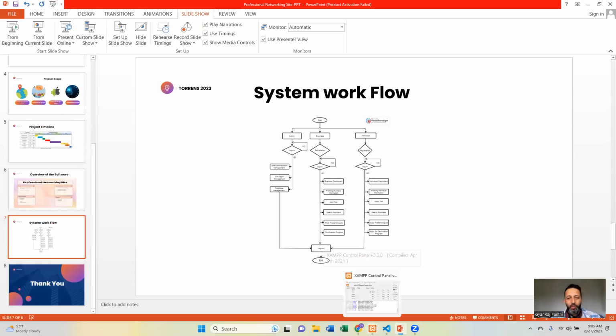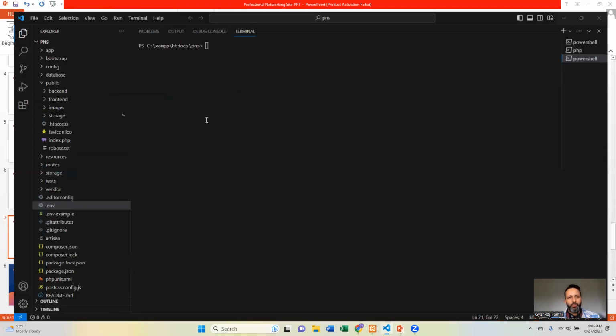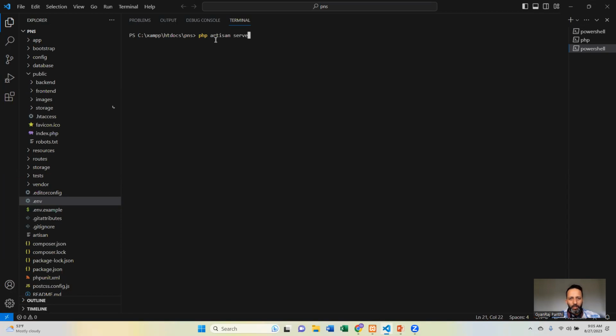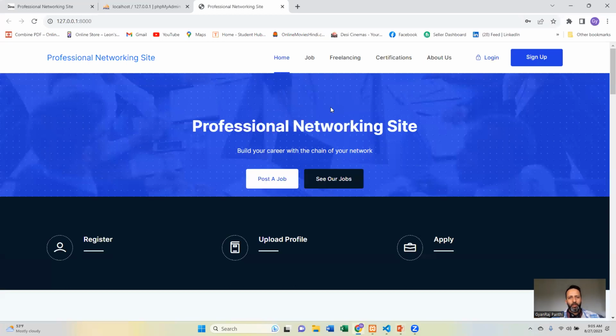First thing we do is run the Apache server, so localhost. I start this one first, and then I go into Visual Studio and start the server. We get a link here for my localhost server, so I click on this. So this is the professional networking site that I was talking about. Yes, there are a lot of things to be done in this website, but eventually this is a pilot project, where I can demonstrate a few of the features now.